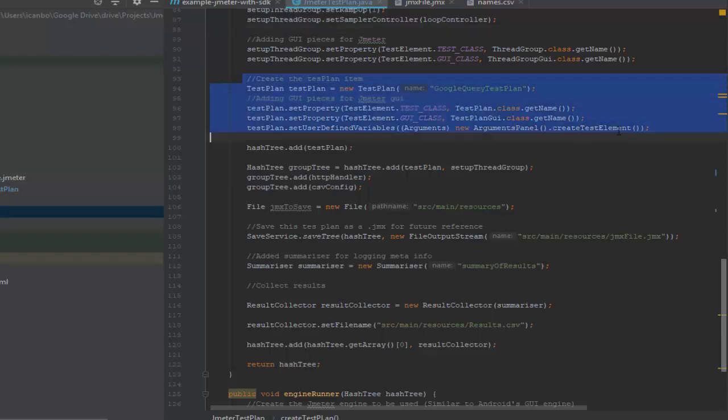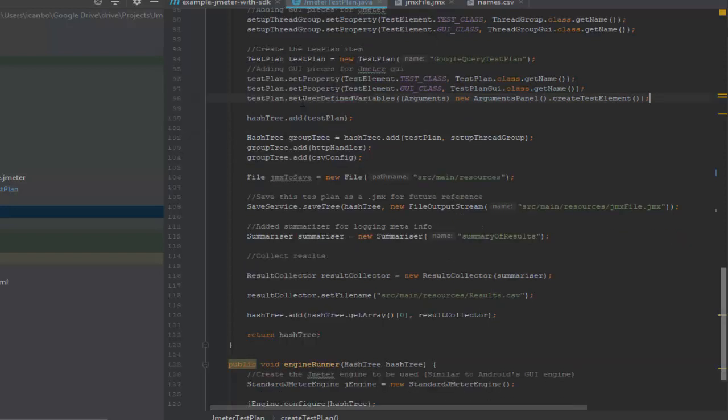And then here we go, the test plan. This is actually the test plan. So test plan equals new test plan. Name it whatever you want to name it. Then you're going to add the JMeter GUI stuff here. As you can see here, set user defined variables. I'm putting argument panel.create test element right here. You can go ahead and cast that to arguments in order to load that in. Again, I cannot remember exactly what the significance of this is, but from my notes, that's what I've used it as for the test plan.